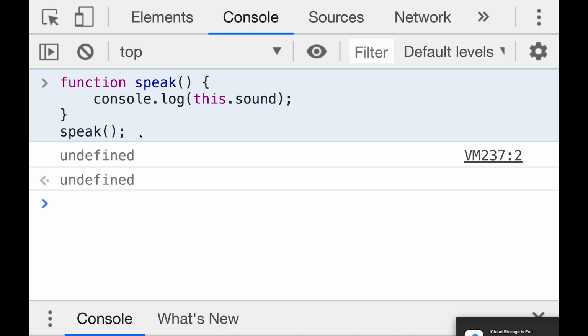Now, the reason for undefined is that when the function is executed, it tries to find the sound variable. It tries to find the sound variable first inside the local scope of the function and then the global scope. And hence, by default in JavaScript, if we are not mentioning this, the function will try to find sound on the window object.